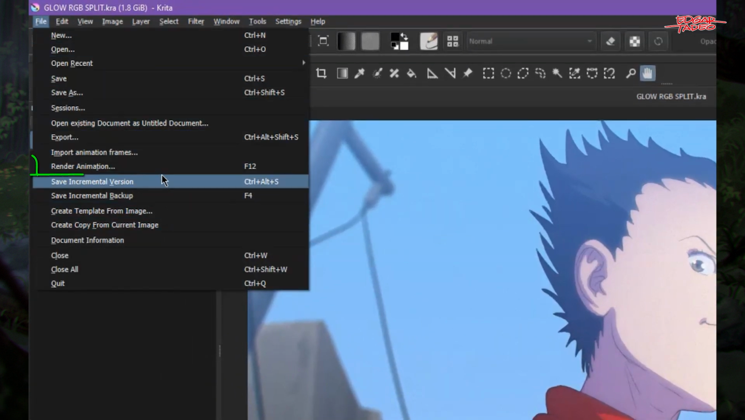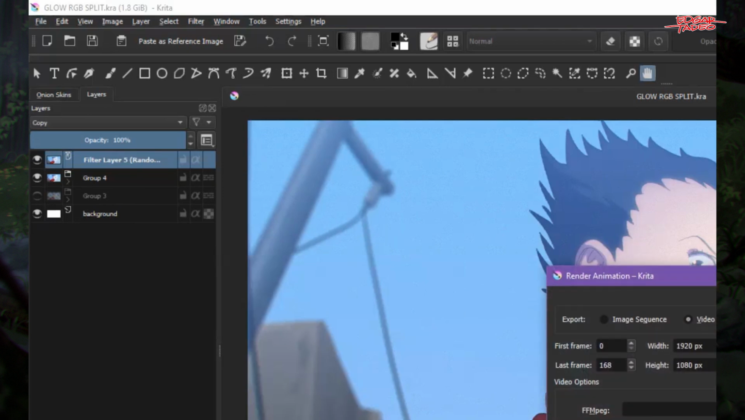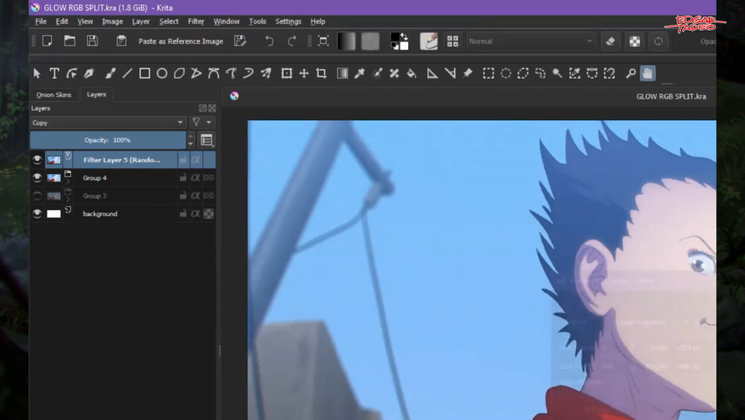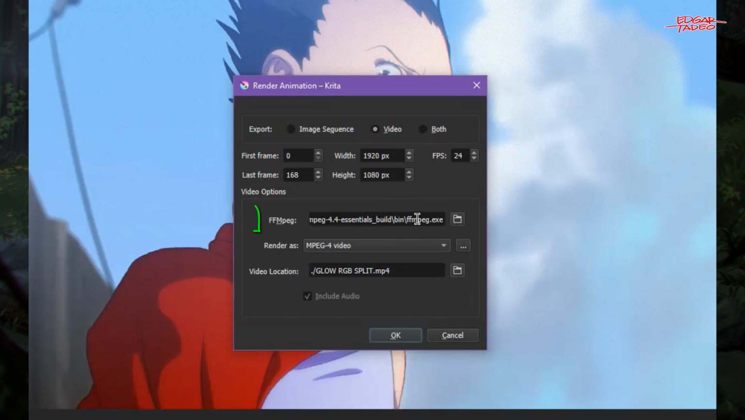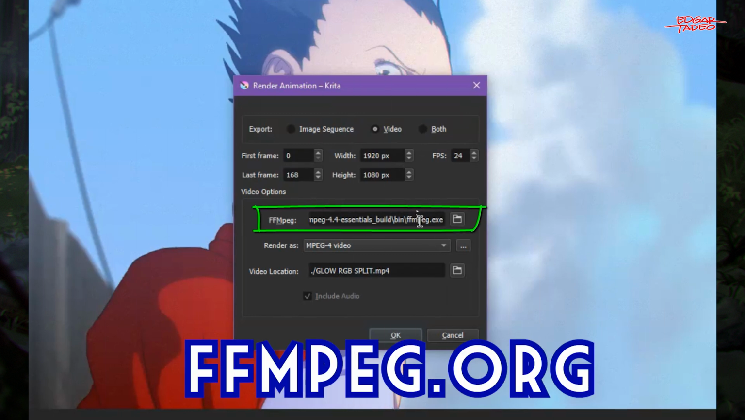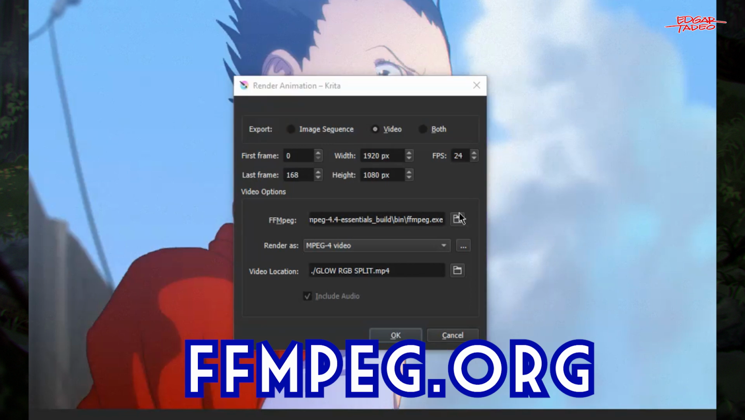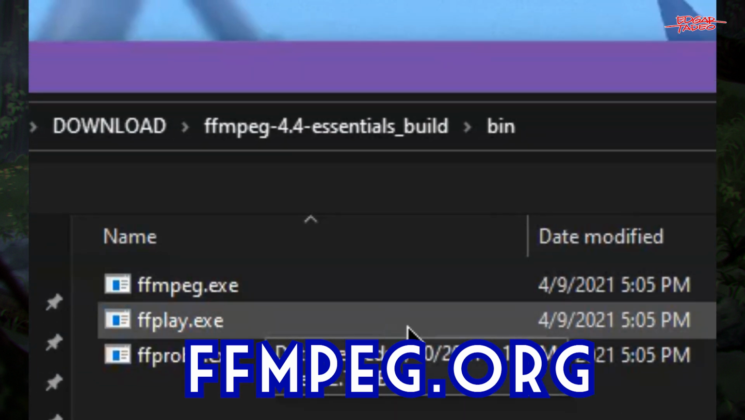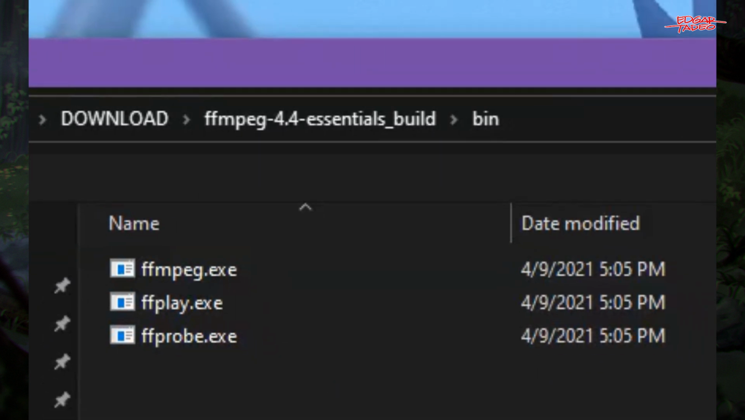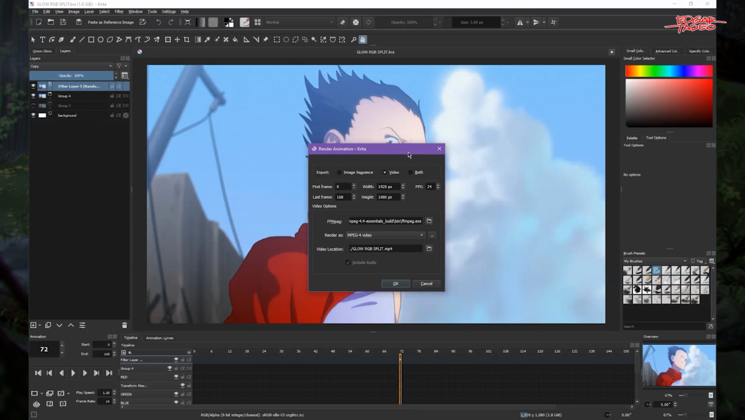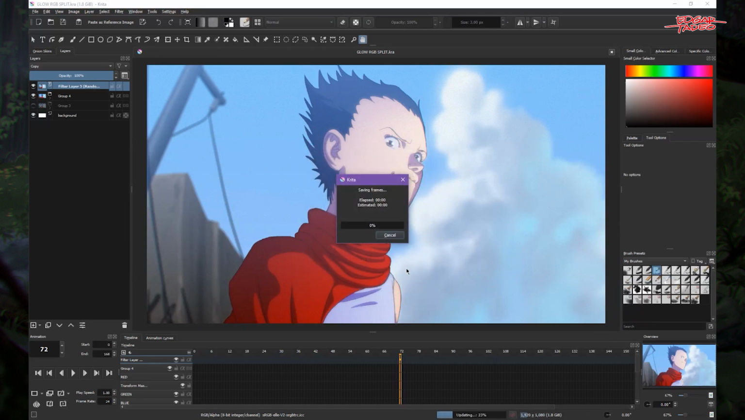Alright, so you can export it. You can render the animation and export it. You can use FFmpeg. If you can't find it, just search it online, FFmpeg, and then you can find it in your hard drive by clicking this. See, FFmpeg, it's in my hard drive. So you can now export your animation. Let's export it and click OK, and then wait for it.